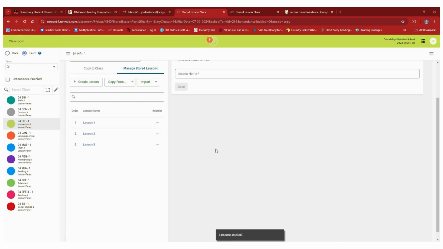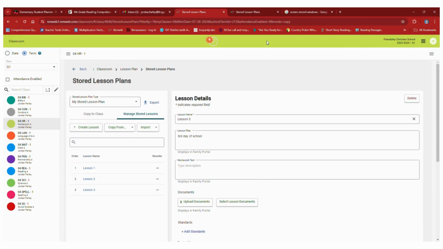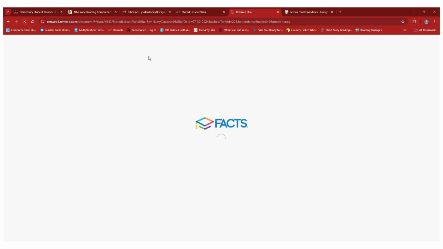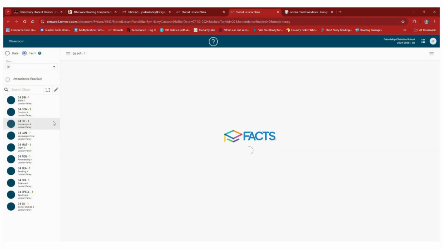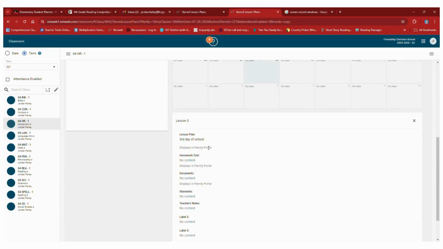So I'm going to go copy, and voila, we're still in 23-24, but now my master plan is lesson 3. How do I know that worked? Go to 24-25, which is this year, and refresh the page, and voila, lesson 3, third day of school.